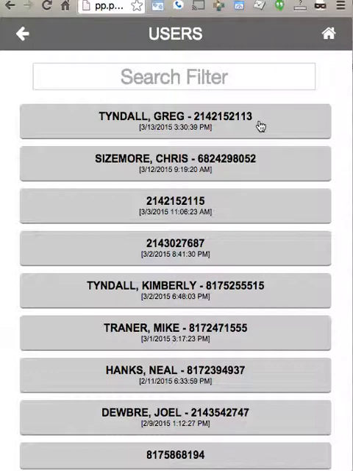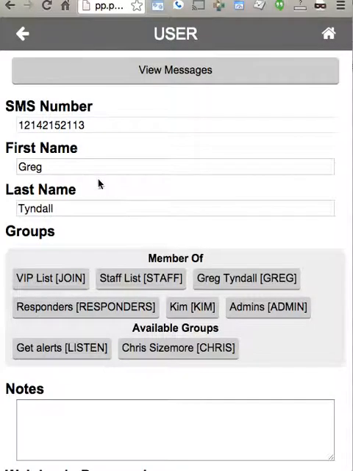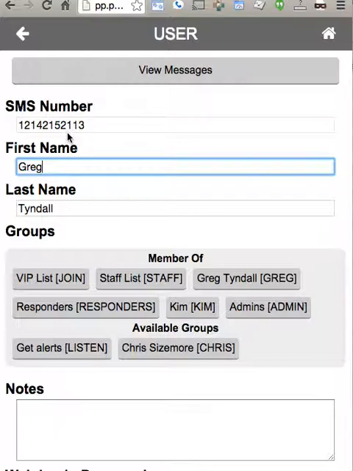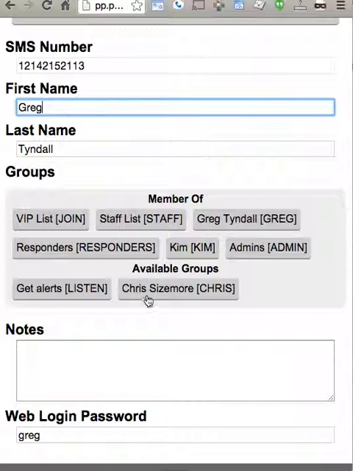SMS users is a pretty important part, obviously. This is anyone who has ever sent a message to your phone number. You can go in and see the phone number, or at some point you will probably want to put a name with a particular phone number, so you would do that here. You just put in first name, last name, group. So we'll get to that a little bit later, but this is how you assign groups.